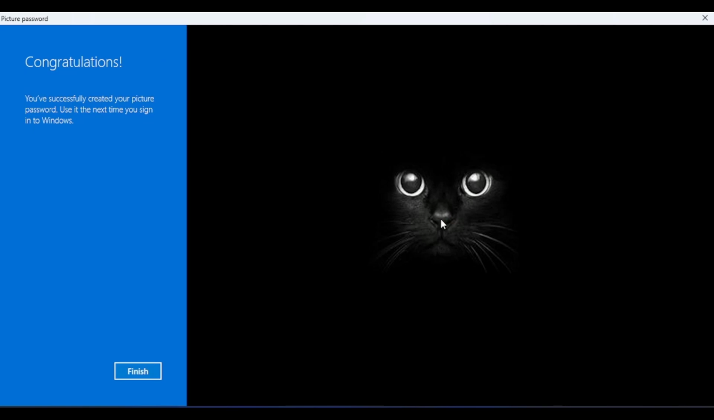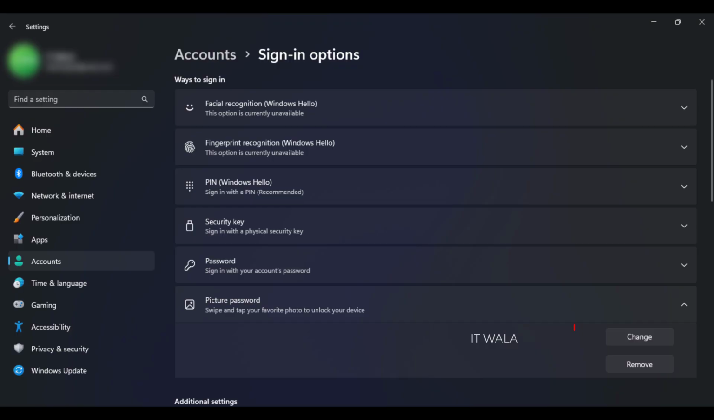Then you will see this congratulations screen. That means the picture password has been set up. Click Finish. If you want, you can change the image later. Now, I will lock the screen.